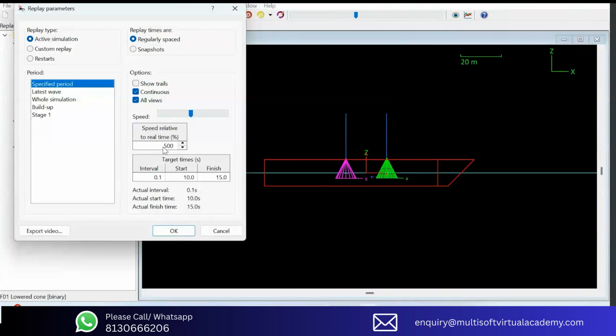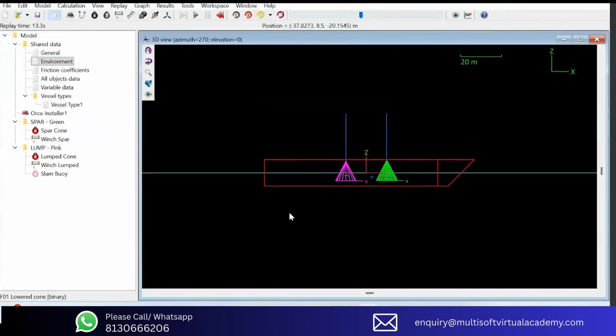For mooring analysis or riser analysis, a standard is to run the simulation for 3 hours to account for the full sea state. But we may not have that much time to view the full 3 hours at real time speed. So for that, we can make it faster, and we can view a longer duration in less time.